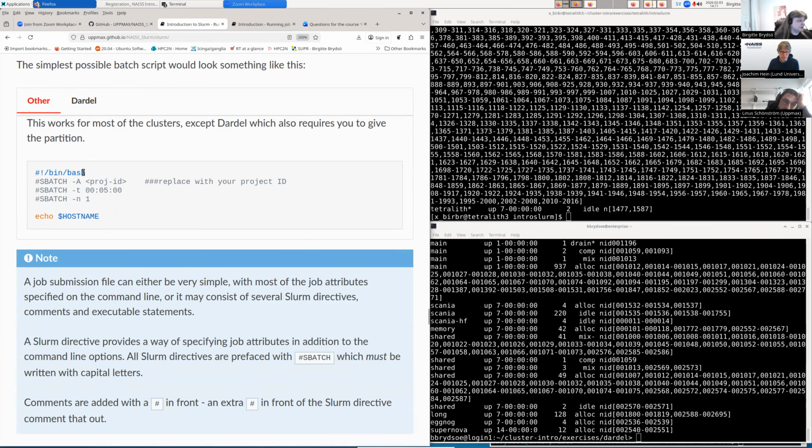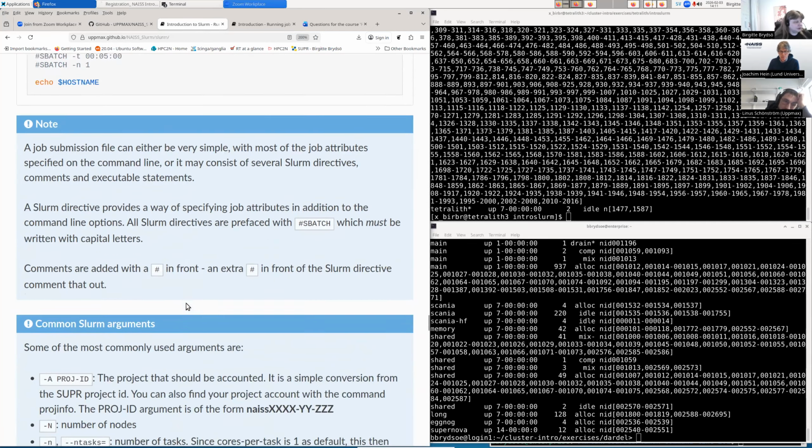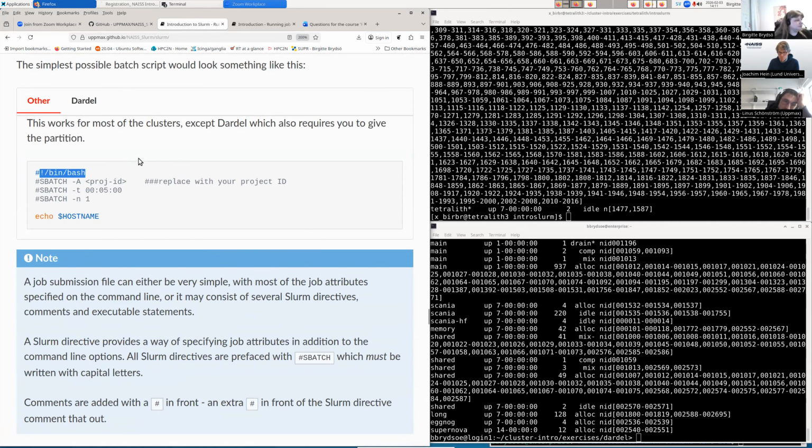The only reason there is one for Dardel extra is that it has to have a partition. But first you have to have this line here, the shebang, so that it knows to use bash to run it. And then we have the project ID. I believe there are some centers where it's not technically necessary if you only have one project ID, but it's easiest to just always put it there. Then you need to tell how long you want it to run. It's hours, minutes, seconds, and it can be at most 7 or 10 days depending on center.